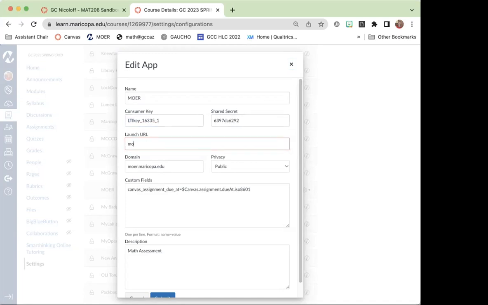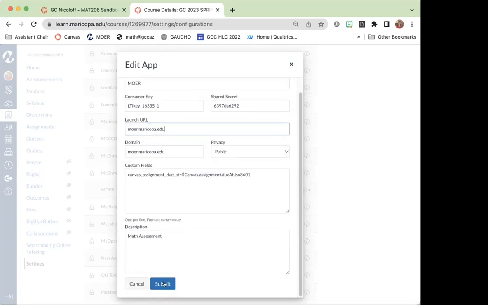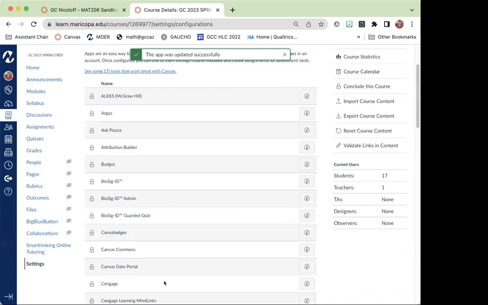And then the launch URL is just more.maricopa.edu. And you'll want to scroll down to the bottom and hit submit once you're done. So now the app's been successfully updated. In other words, now it's matching to the course copy that you've made.